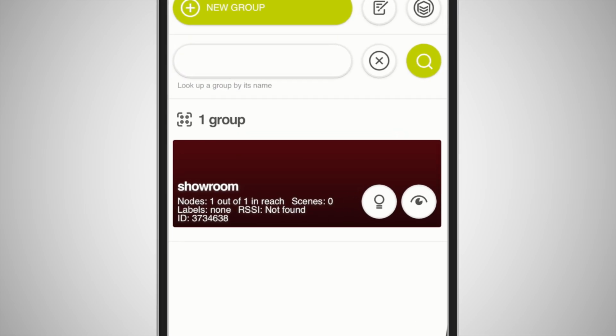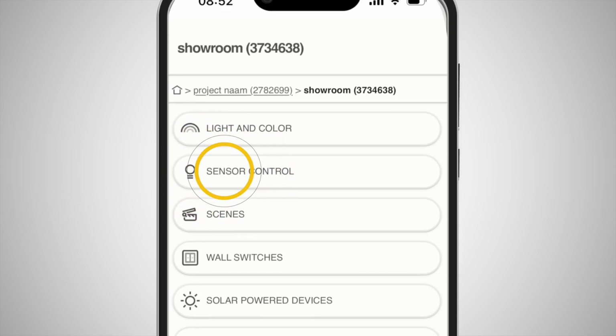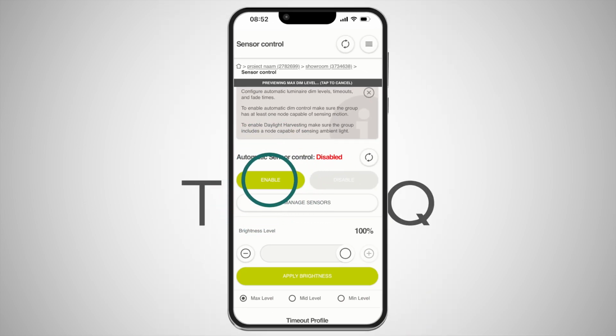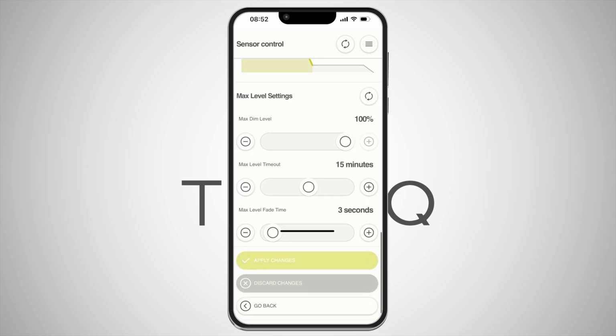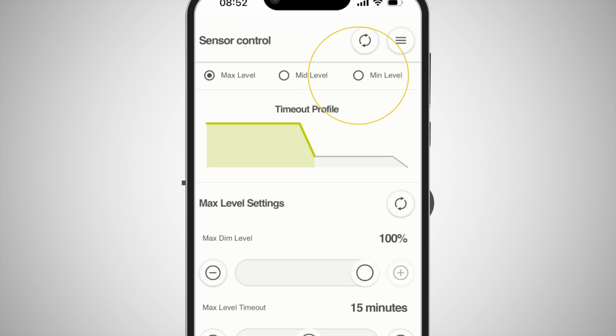To adjust the group settings, click on the group and go to Sensor Control. Check whether the automatic sensor control is set to Enable. The default setting sets the sensor control to a maximum level of 100% with a duration of 15 minutes. This is followed by a mid-level of 25% with a duration of 5 minutes, after which the fixture reaches a minimum level of 0% and the light goes out. You can set these as you see fit.